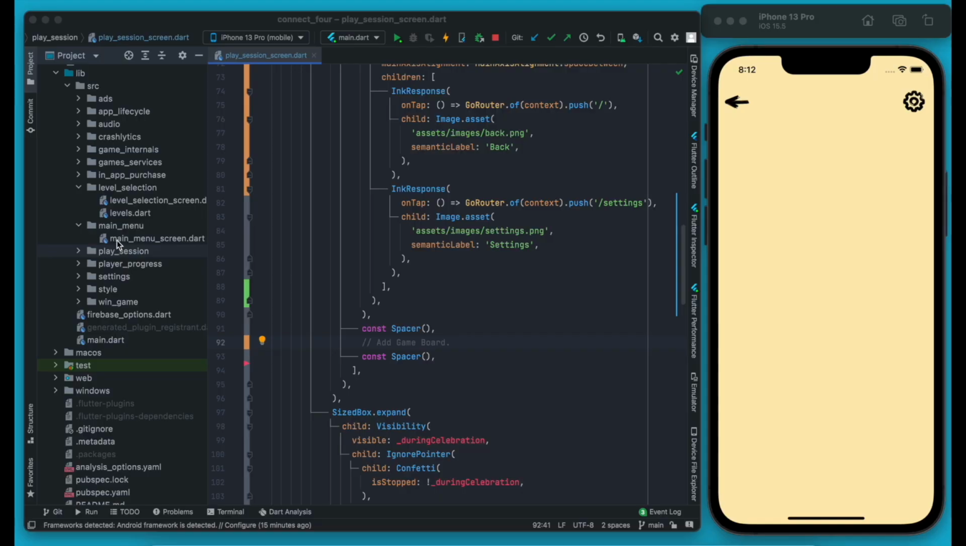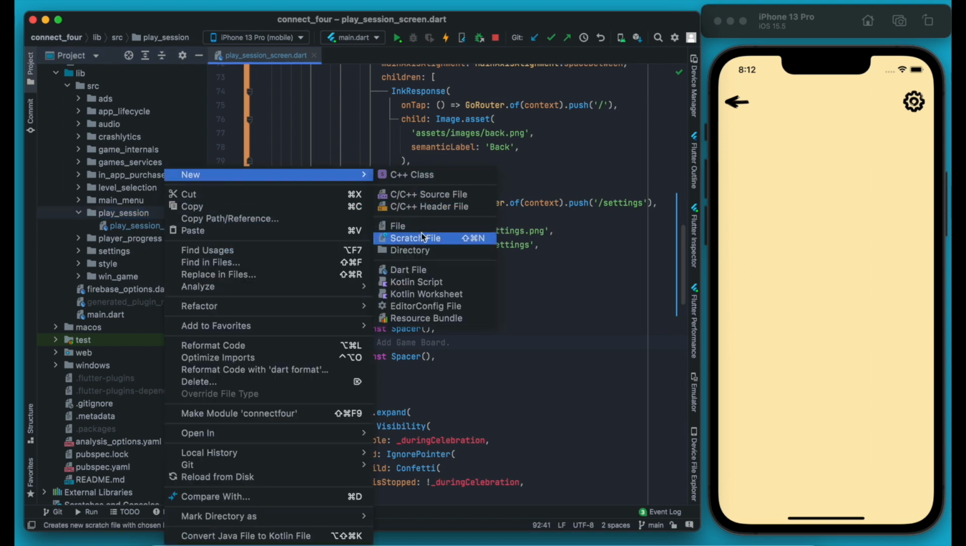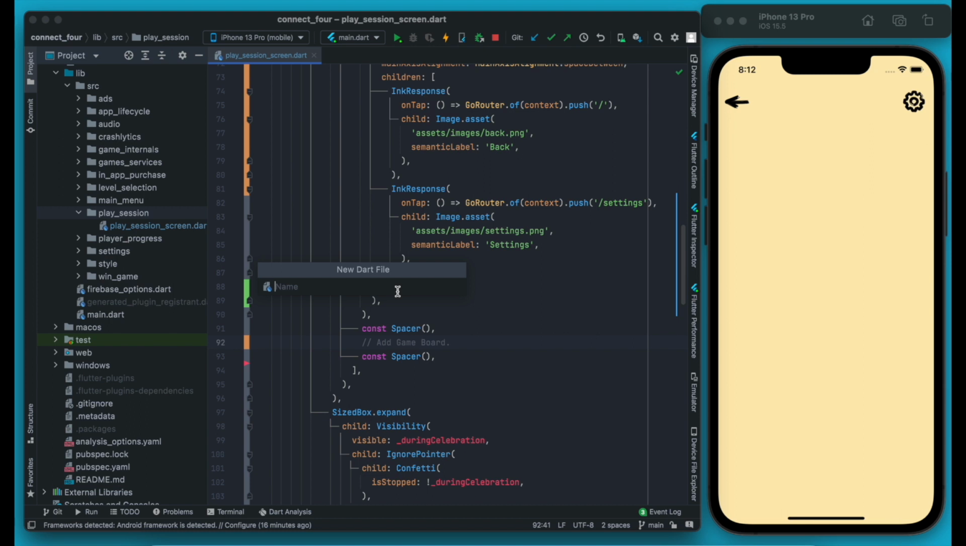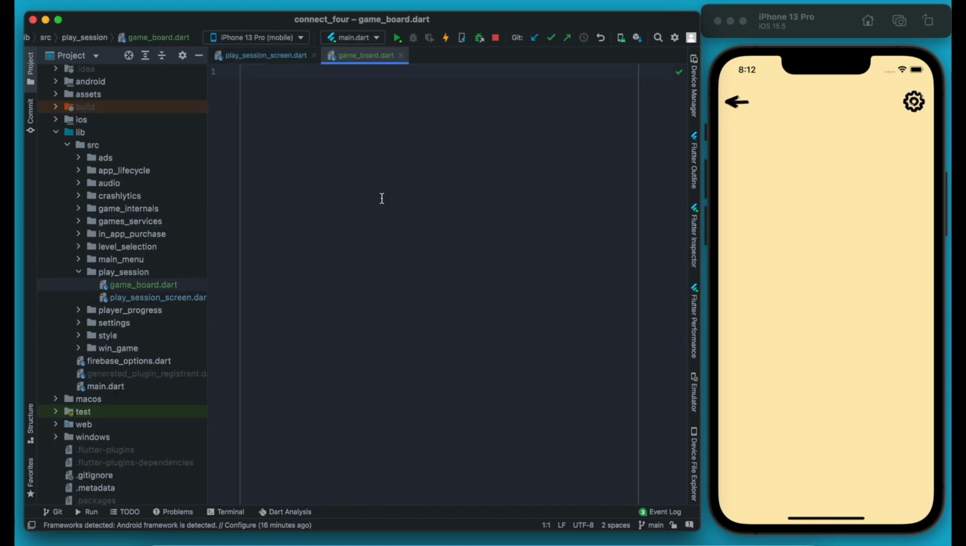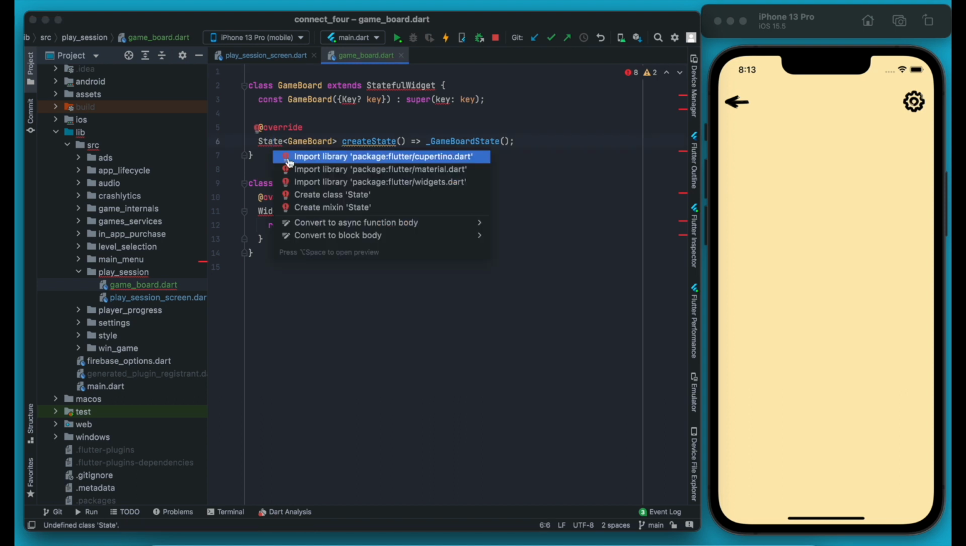So at this point, we can go ahead and add that game board as a new widget. We're going to create a new file, and this is going to be in the play session, the same directory that the current file we're working in is in. This will just be a new Dart file. We're going to call this the game board, and the game board is going to be a stateful widget. We will need to import material.